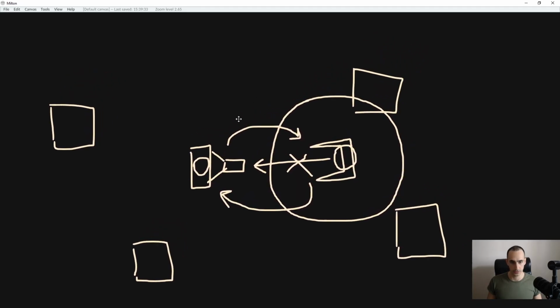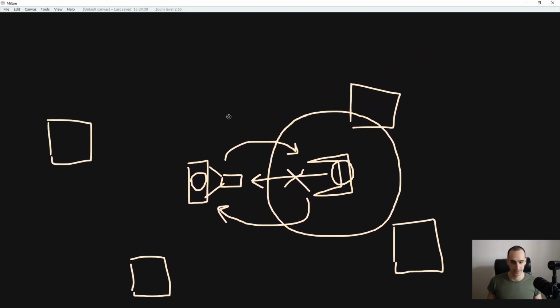We're going to do a bunch of cool stuff like, let's see, calculating how far away the enemy is from the player, and calculating the direction from the enemy to the player so that we can make the enemy move.